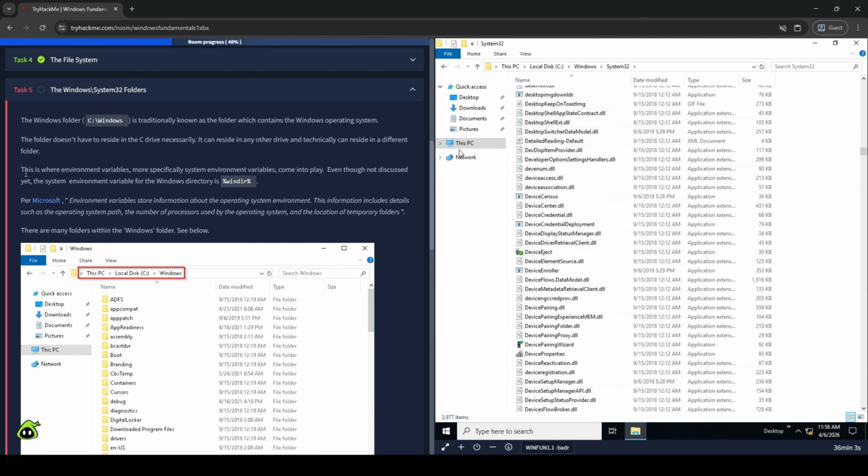Now, the task also talks about environment variables, and this is really the main thing they want you to pick up here. An environment variable is basically just a shortcut name that points to something useful in the system.